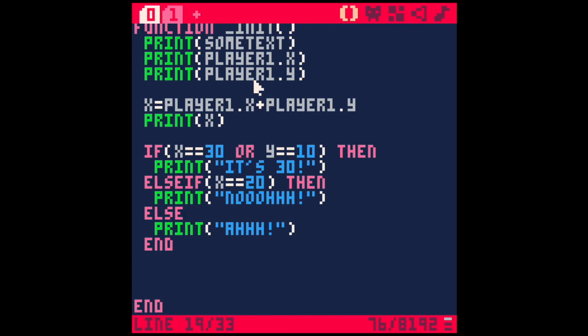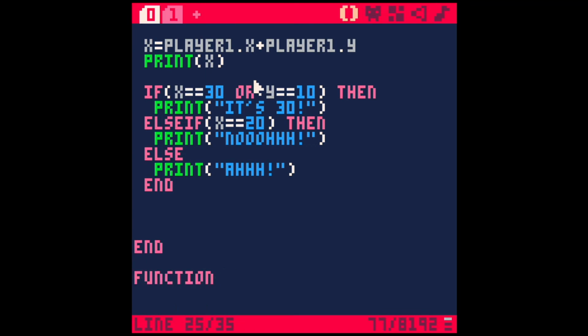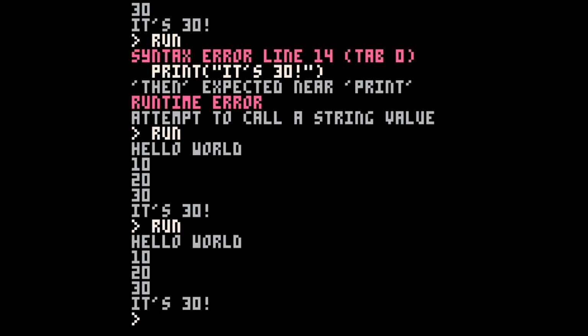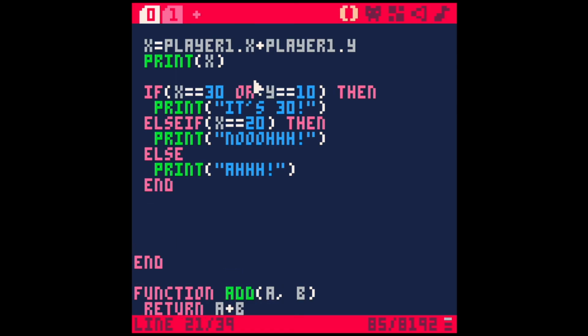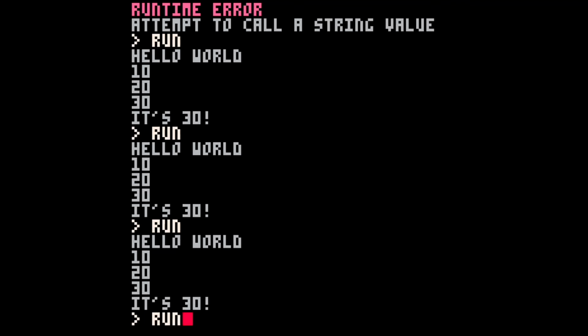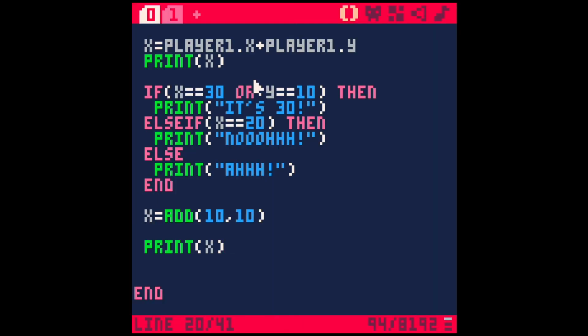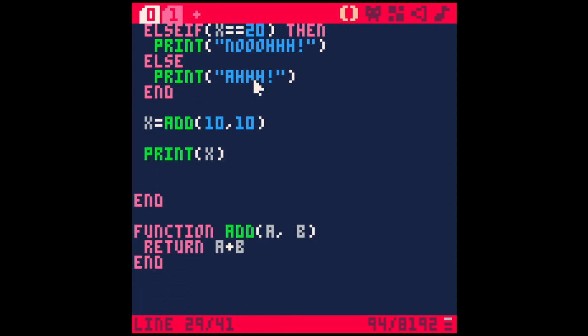We had functions, but you can have functions with parameters. And that works like this. You say function, and then let's say this function is called add, and you add a and b. And then you can return a value, which is return a plus b. And now if you say x equals add 10, 10, and then you say print x, that should be 20, and it is. So just like that, you have functions, and this return statement returns the value and assigns it to a variable if one is here.